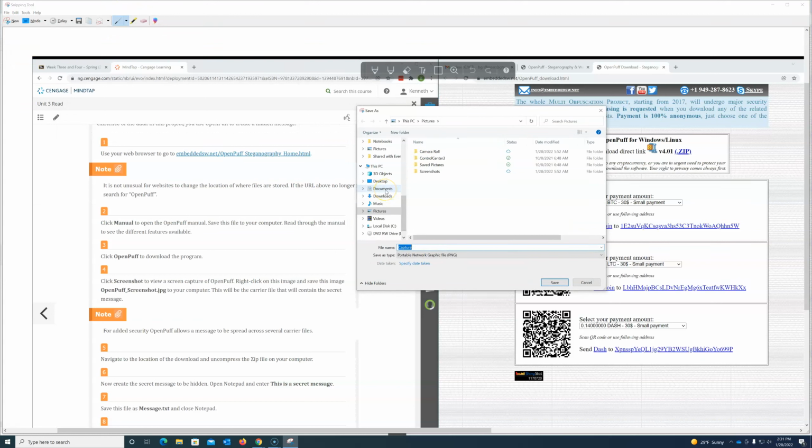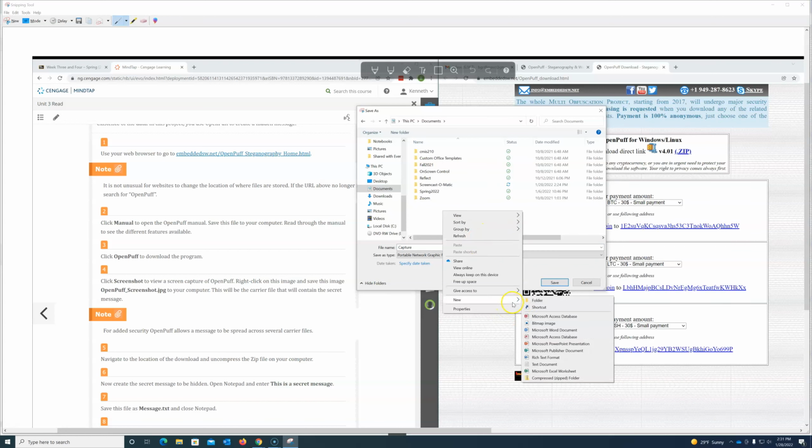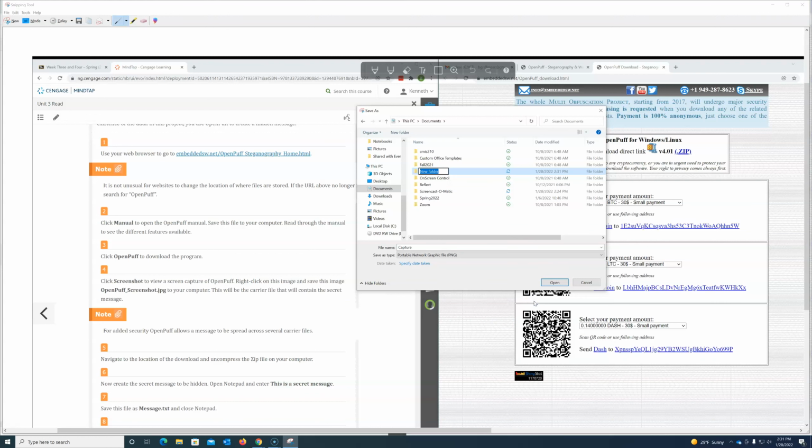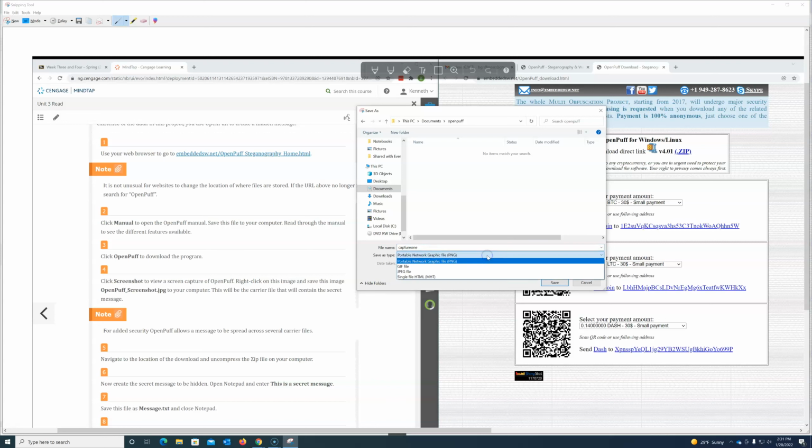So I'm going to go into my Documents folder, and I'm going to create a new folder. Inside my Documents, I'm going to create a folder called OpenPuff. That's not truly as important as just making sure that you know where this is at. So OpenPuff, and I'm going to call this Capture 1. What this says to do is save it as a JPEG. And this says, oh, I need to point this pull down.